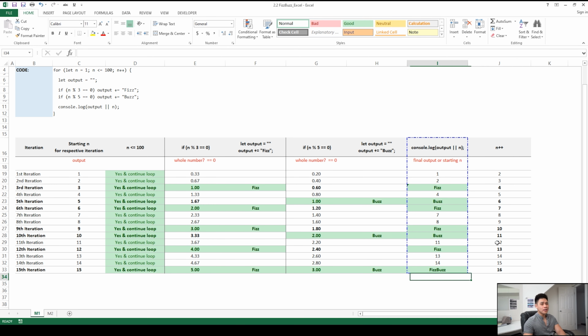And then let's do the next example where a number is both divisible by 3 and 5 with a remainder of 0. So on our 15th iteration, our starting value of n is 15, so 15 is less than 100. So yes, continue looping, and then moving to column E, is 15 divided by 3 have a remainder of 0?